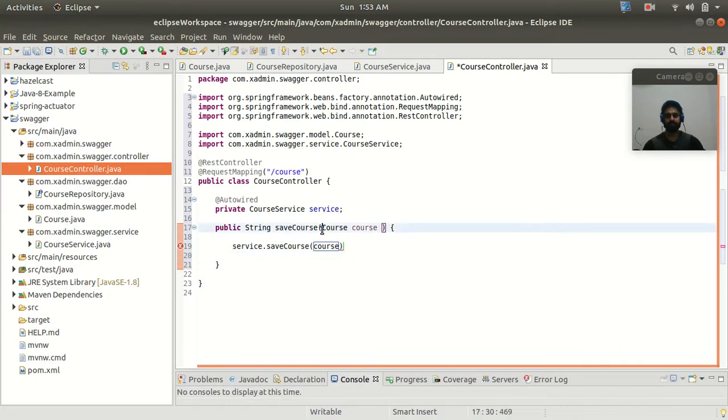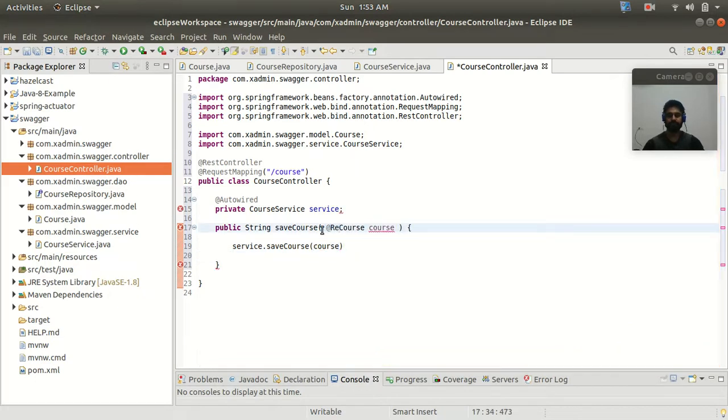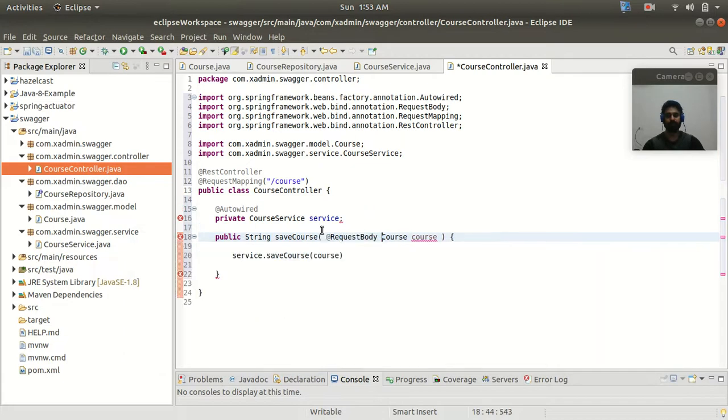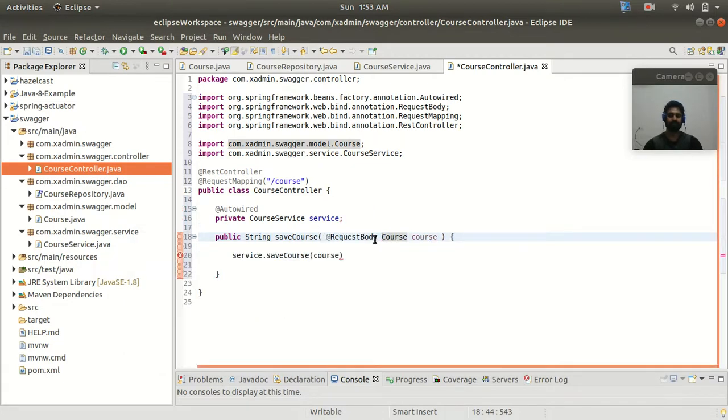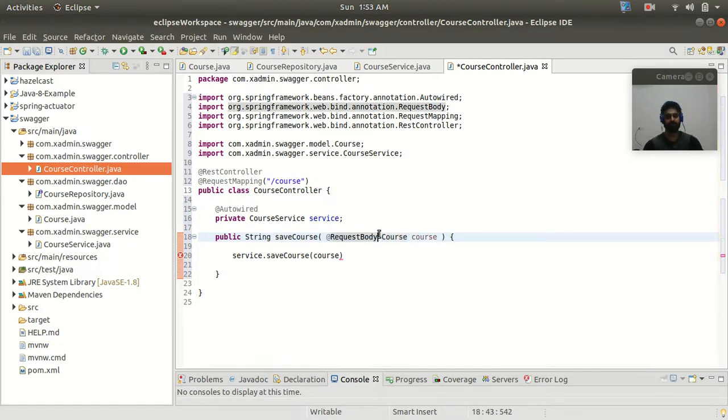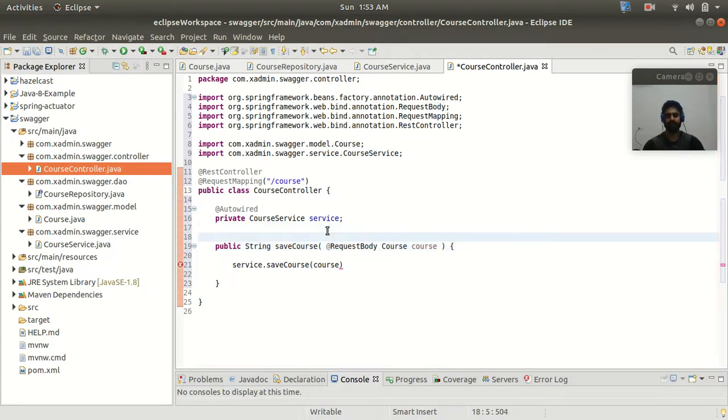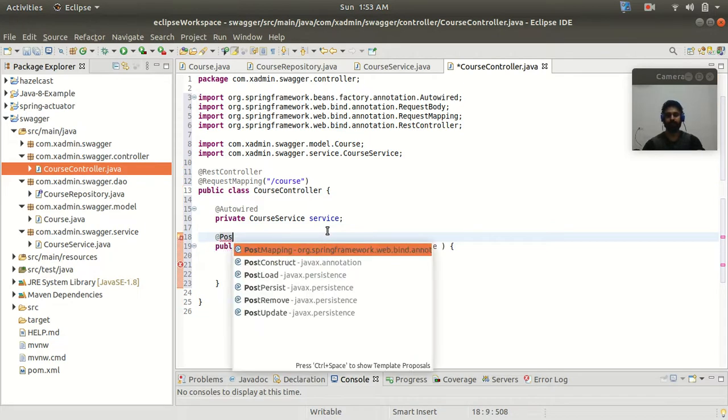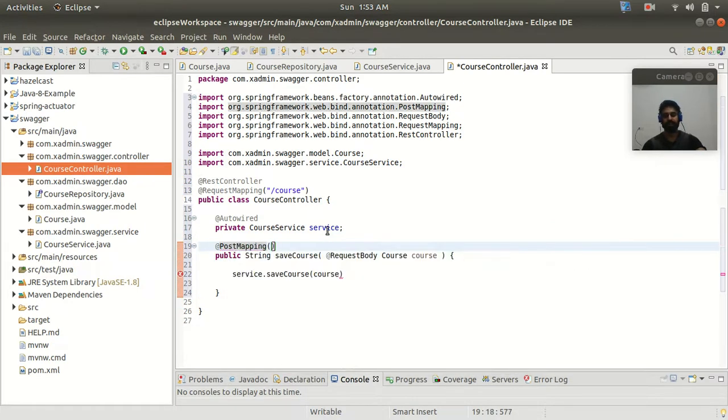And guys, this course object should be annotated with @RequestBody. Here I am annotating this course with the request body because I want this course to come from the body of my request, right? So that's why I have marked this with the request body. And here I will mark this as a PostMapping because I want this API or this endpoint to be called with the HTTP POST method, and here the URL is save. So I need to put or return.